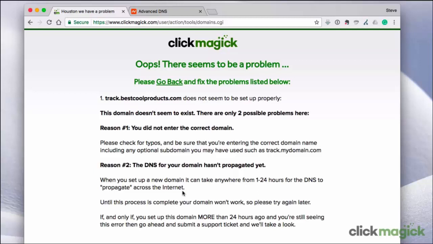If you get this error, just try again in an hour or so. Now, if you've waited more than 4 hours, I would certainly double check your settings. And if you've waited more than 24 hours, send us a ticket with your domain name and a screenshot of your DNS settings and we'll take a look. So let's wait an hour and then we'll hit the back button and try again.